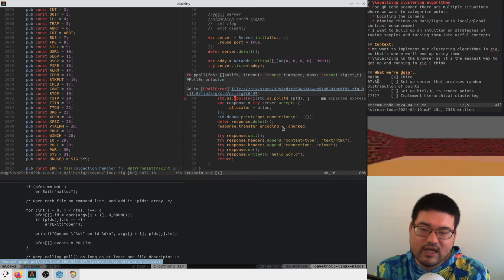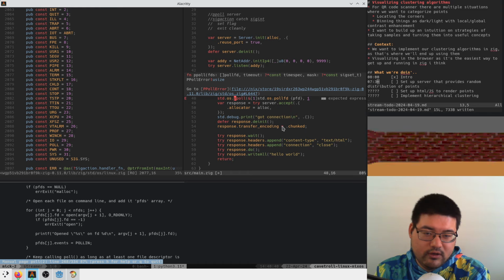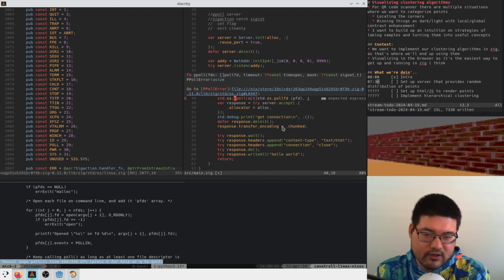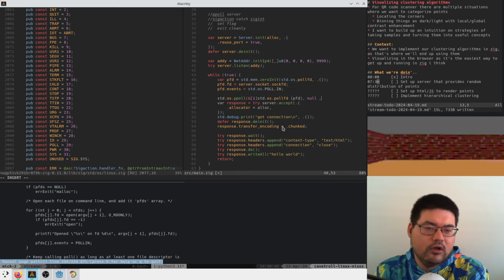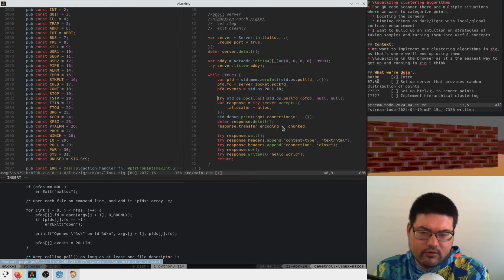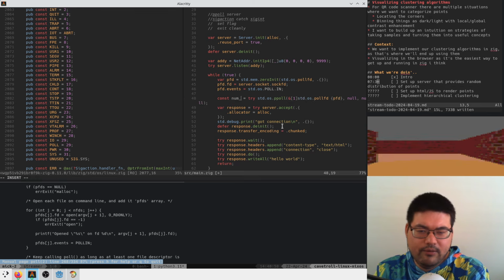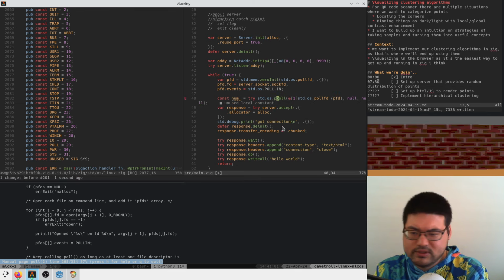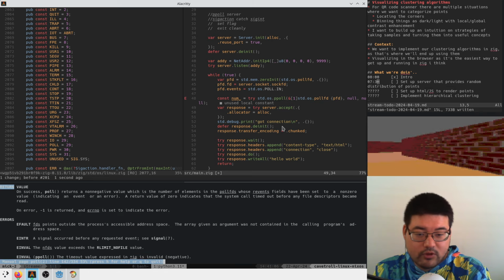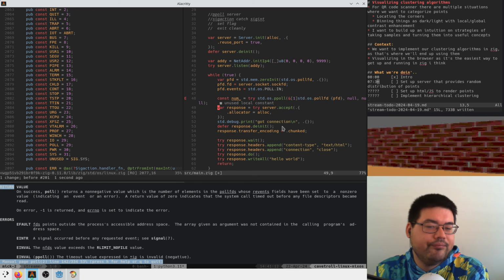Oh, we don't have to pass in the size in this version, because how do I say this? It's encoded in the slice. Okay. So here we can try this, and we say const num_fd is equal to this. Is that how it works? What's the output of poll? Returns the number of elements in the poll FDs whose revents fields have been set to a non-zero value. Okay, yeah.